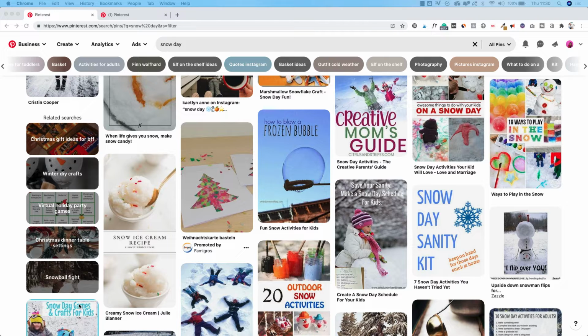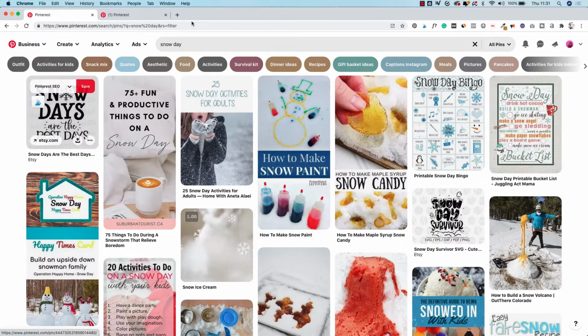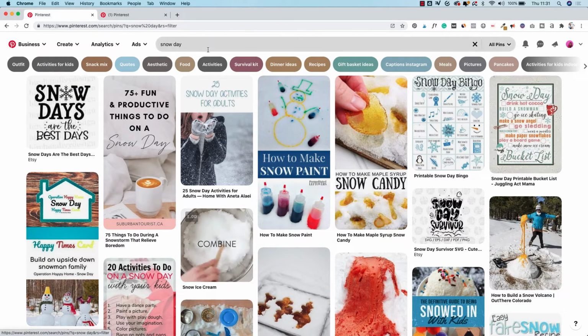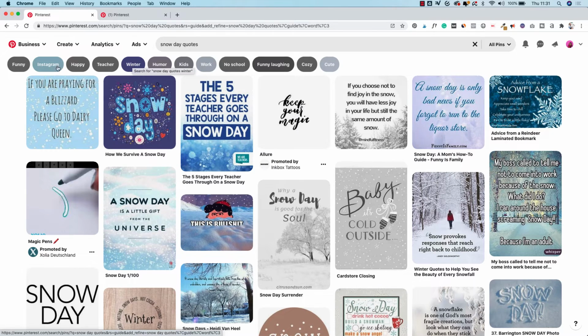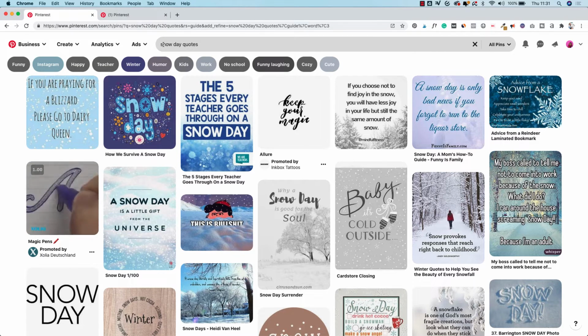So you could go ahead and again write down those keywords and use them in planning your content or in your pin and board descriptions. Now, if we go back to the tiles here on top, you can also click on those tiles and deep dive into these specific keywords. So if we, for example, go into snow day quotes, you can see that again, Pinterest will give you additional, more niched down keyword ideas for this long-tail keyword.